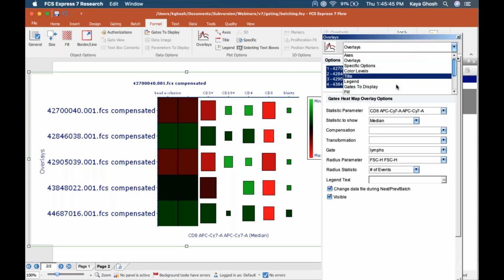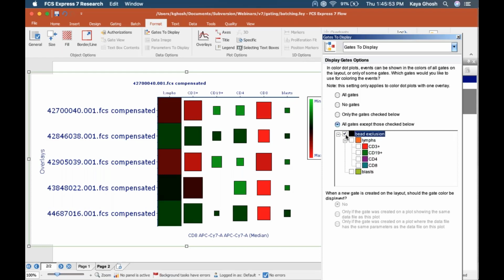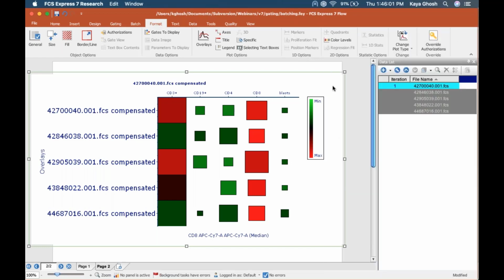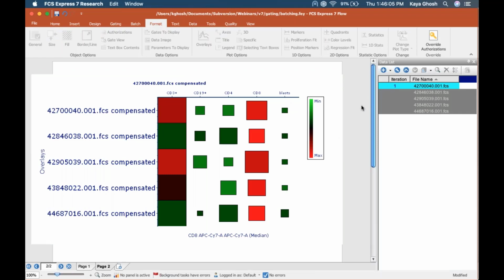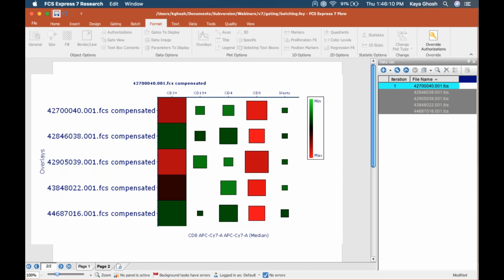So since I'm here, I'm going to come to gates to display, and I don't think this bead exclusion gate is really relevant, so I'm going to say all gates except those checked below, and maybe I don't even need to look at lymphs either. I just want to look at these gates here, okay? So it's very, very nice. This is going to update as you move your gates, or if you were to add more samples into the data list, you could add those in too. All right. So if you have any questions about that, let us know.